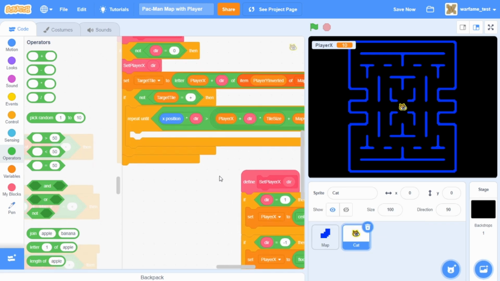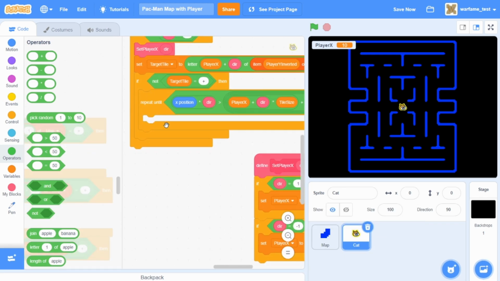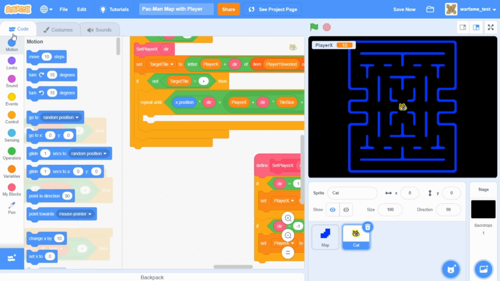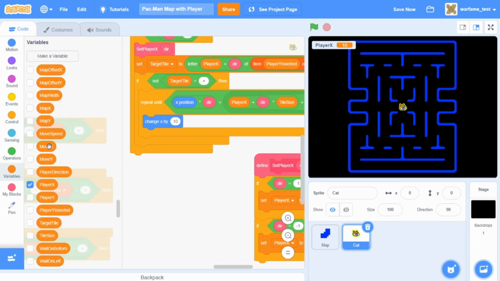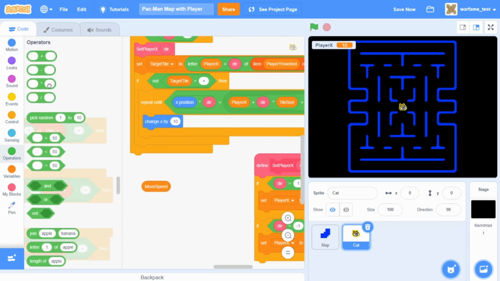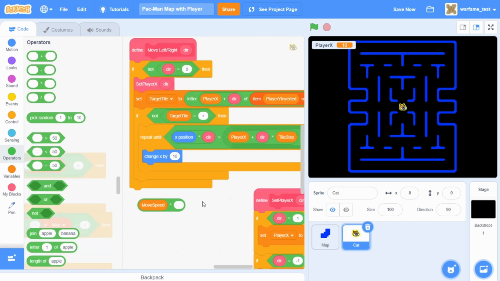So yeah, and now inside of this repeat, we can finally make the player actually move. So let's go to motion and drag a change X by block. And let's just change X by move speed times the value or direction. And let's drag this inside of the change X by.